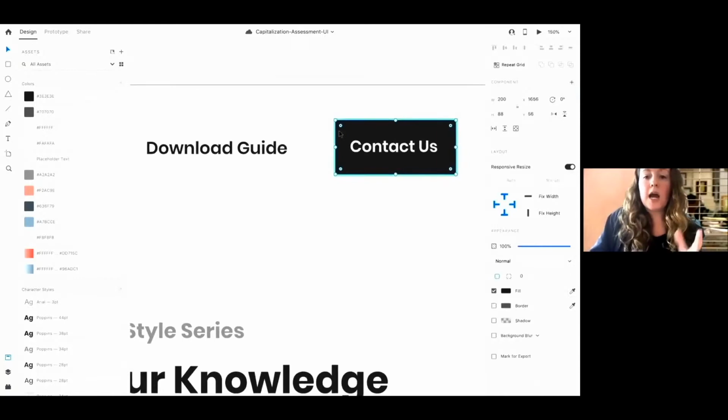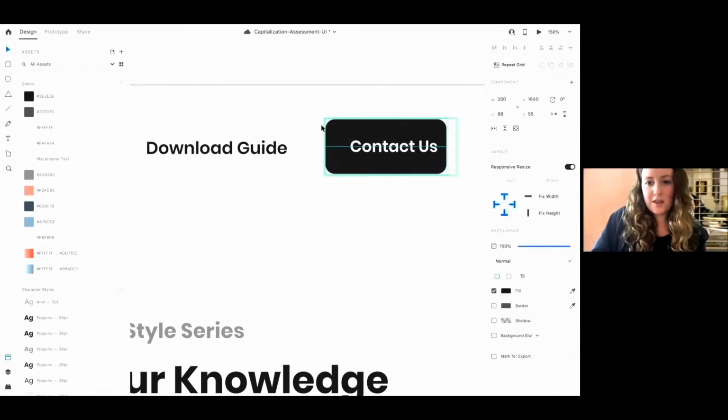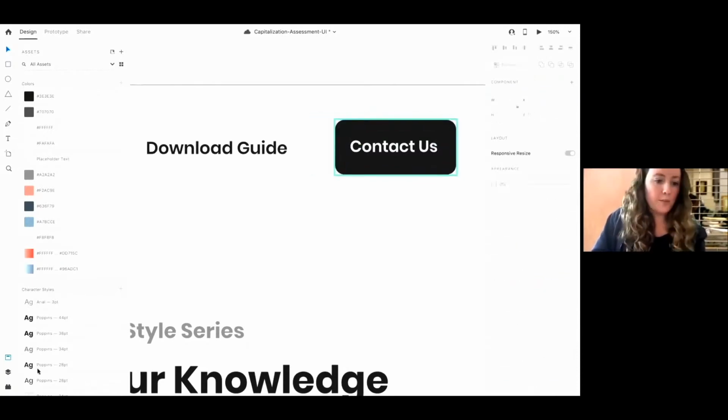So one of the things I really want someone to focus on in this particular project would be the contact us button. And I actually might change this to a feedback button. So I've gone ahead and created this with a wireframe plugin.